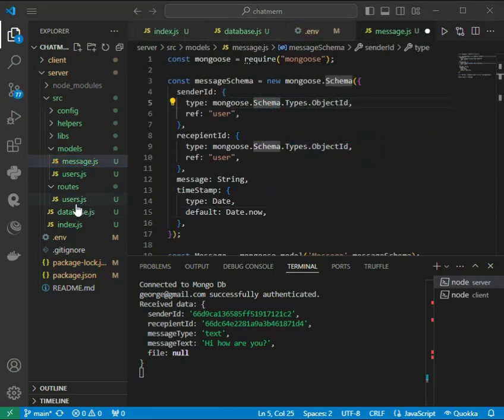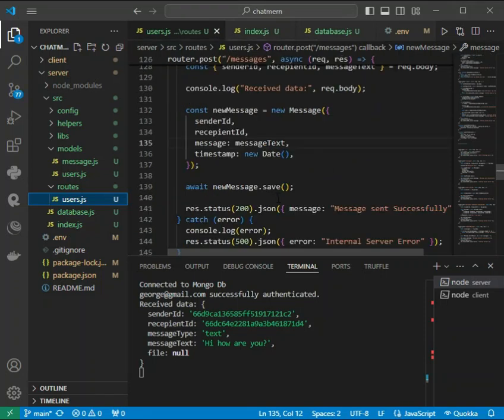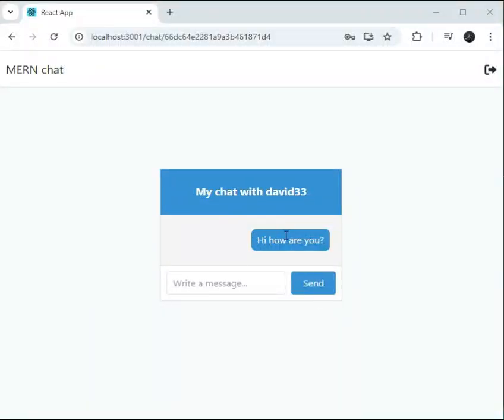And once the message is saved through this instruction .save, then we will respond with a success message, and the frontend updates to display the new message in the chat between the sender and the recipient. So the relationship between the message and user models ensures that each message is clearly associated with both the sender and the recipient.